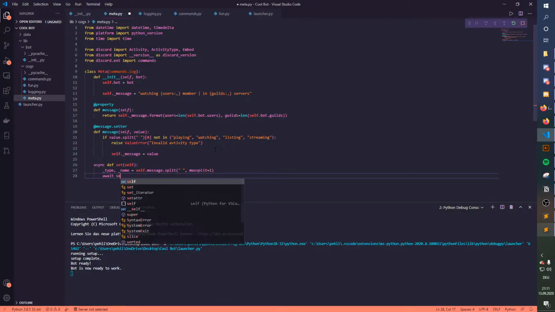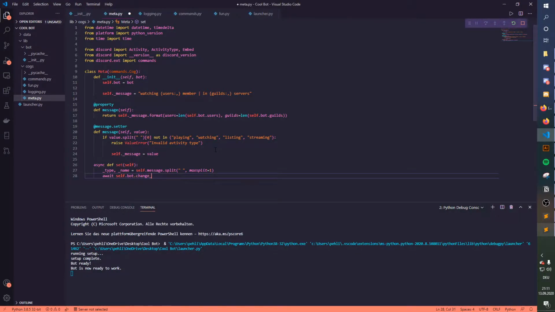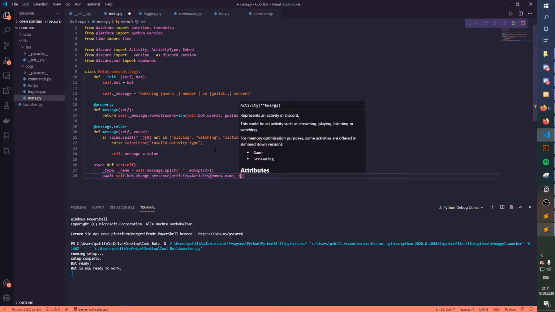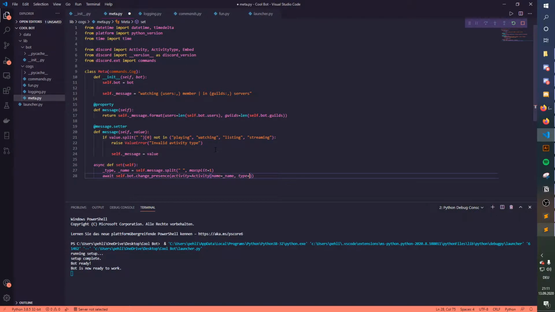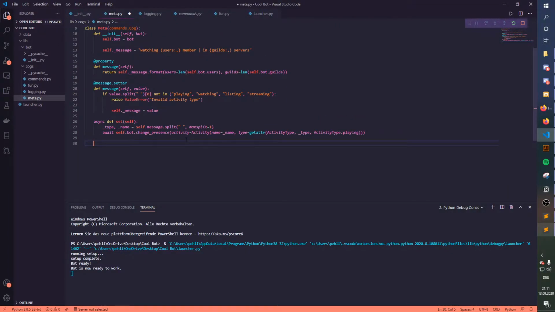And then we'll say await self.bot.change_presence, activity equals discord.Activity, the name equals underscore name, and type equals basically just getattr ActivityType, then underscore type, and then ActivityType.playing, so for if it's left empty. And there we go. So this is basically just some of the technical stuff.